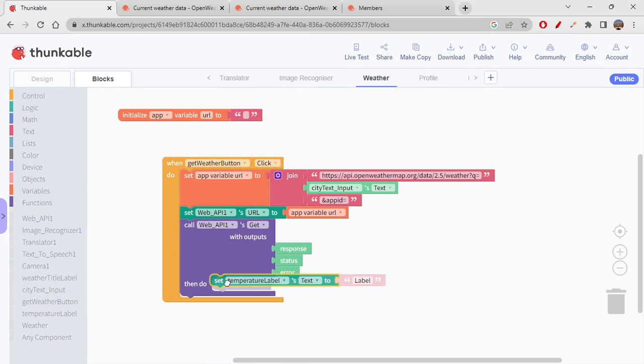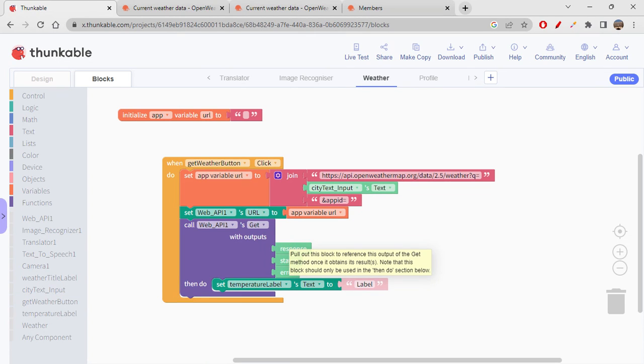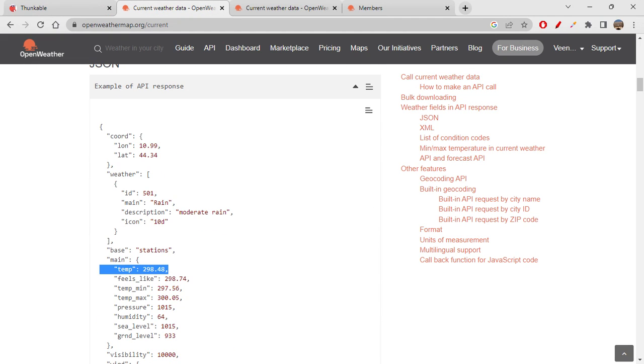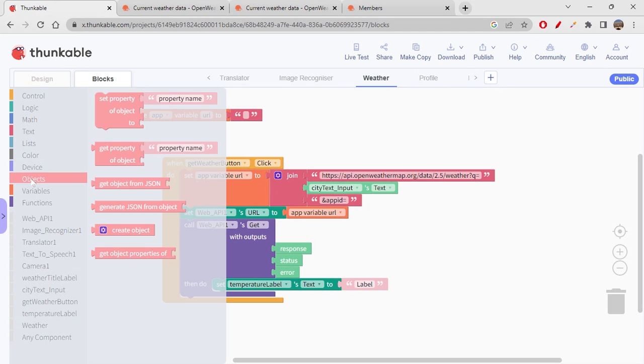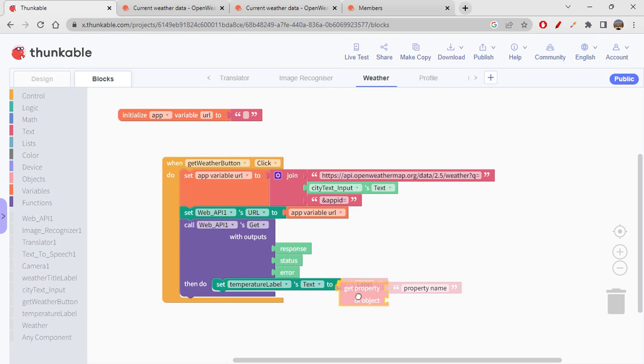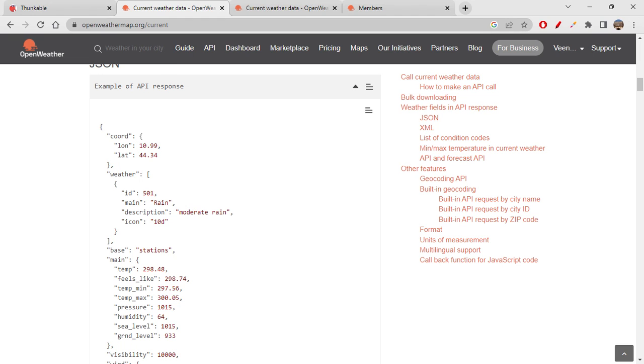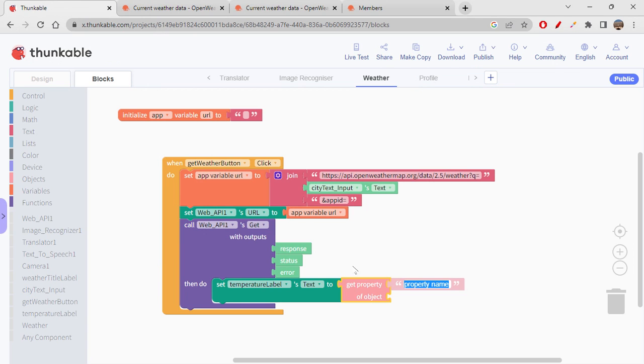Set temperature label's text to the response, but we don't want the response directly, right? Like you saw, this big response it will give you. We don't want the complete thing, we only want this temp value, which is inside main. So that's why I'm going to Objects and using get property of object. What is the property name here? Just go bottom up. First temp, then main, right? So here I will write temp.